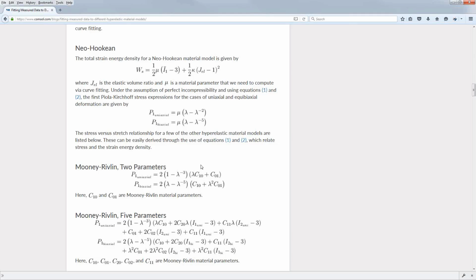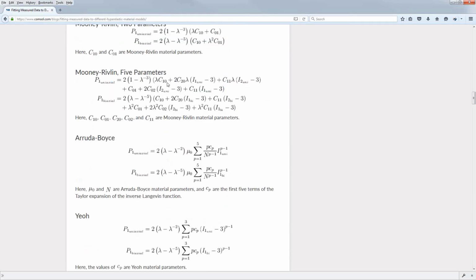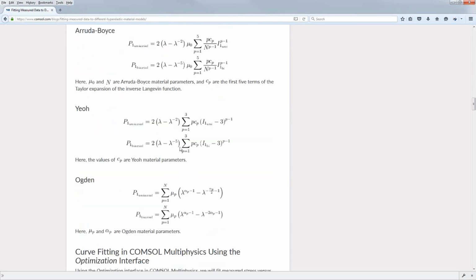Whatever be the case, our goal is to derive the stress versus stretch relationship for each of these material models. So you can see here, given the general representation that I showed in the current slide, you can figure out the stress versus stretch relationship for each of these material models because you know the definition of strain energy density. You plug that into the equation and you get stress versus stretch. There are two equations listed here, for example, for Neo-Hookean, one for the uniaxial case, the other for the biaxial case. The same goes for Mooney-Rivlin 5 parameters, Arruda-Boyce, Yeoh, Ogden.